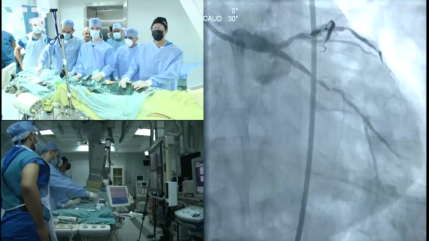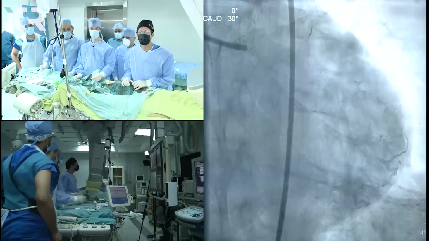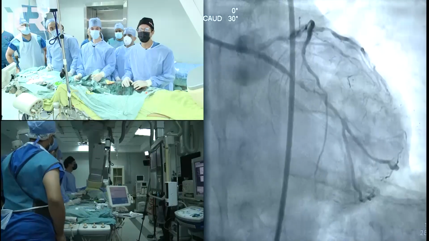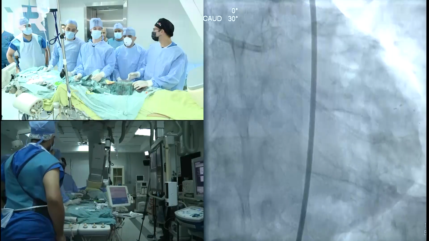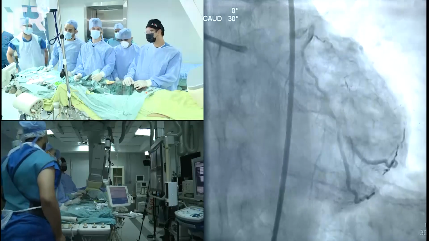We will also have a discussion of the bifurcation technique that we'll use. I'm Dr. Shehab, lecturer of cardiology in Ain Shams University. It's a pleasure to have Dr. Tariq Rashid, lecturer of cardiology in Ain Shams University.